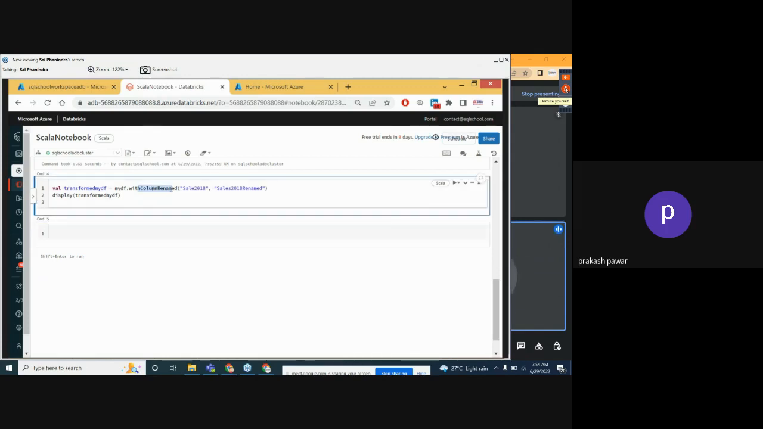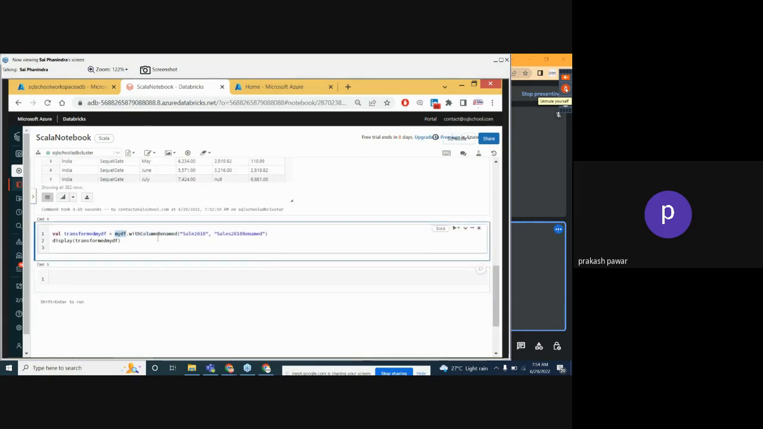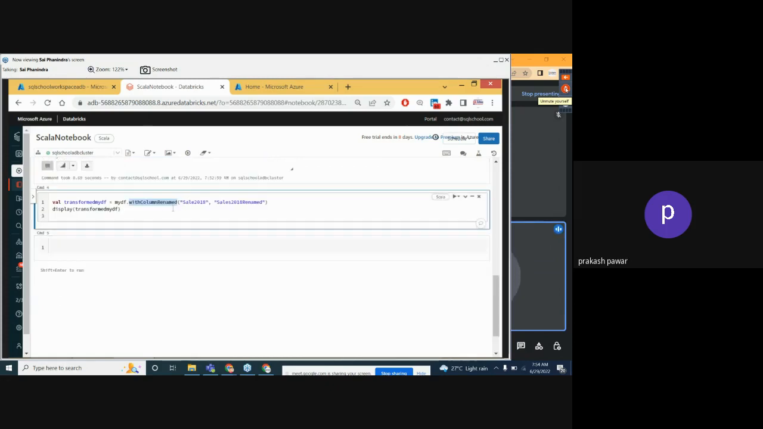With column renamed, it's a transformation function. I'll be providing you a list of transformation functions. It's all about dataframe dot the relevant transformation function and parameters. Here it is renamed, say old name, comma new name.